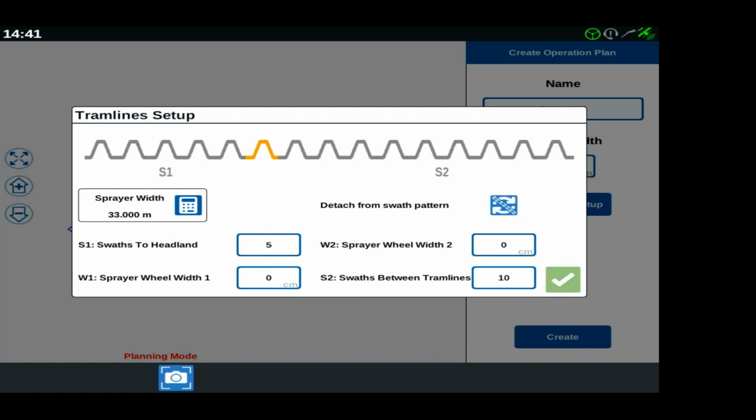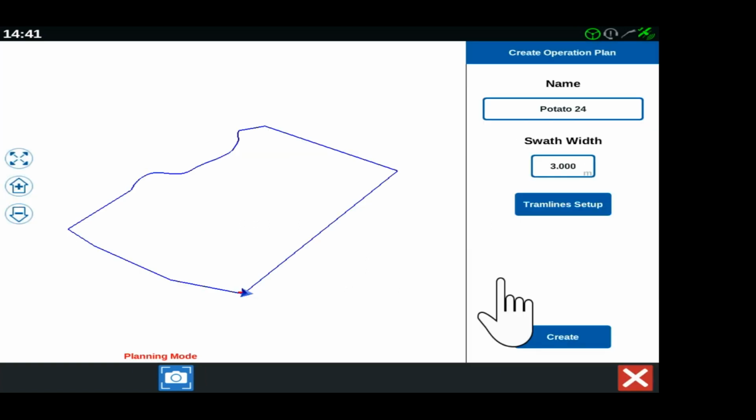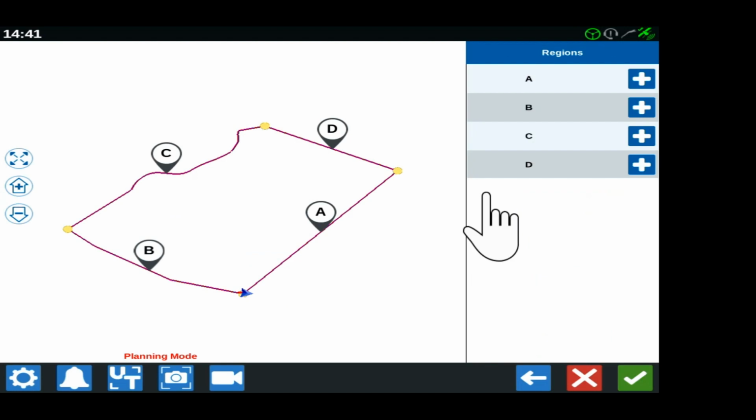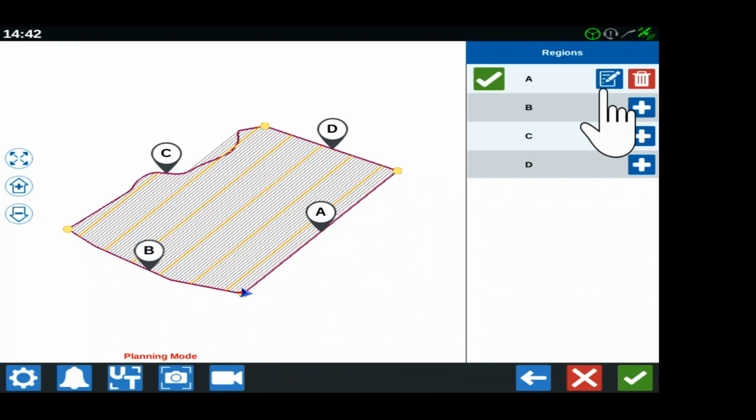So if we go here and then we say create, the first region that I select will be the main region we are working in. So if I say A, as you can see right now, it will create a pattern where the yellow lines are my tram lines.